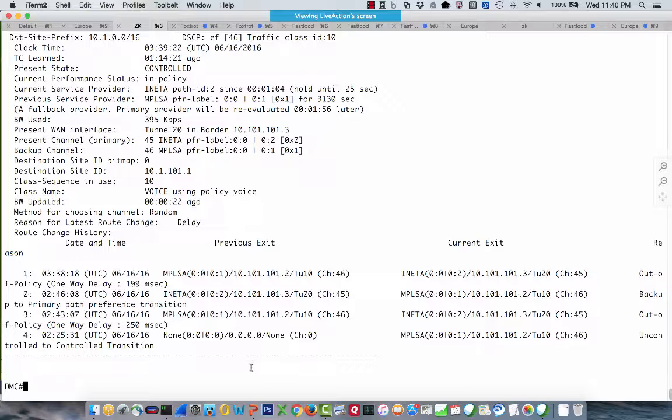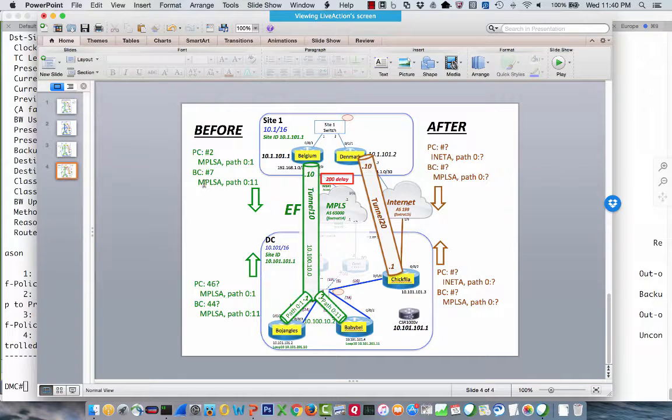So 45 and 46. So let's go ahead and go over here. And so this is 45, and the path ID is 0:2, which actually means Chick-fil-A. And then the backup channel is 46. So basically what happened is the primary channel became the backup channel. And if we look over here, that was path ID 01.